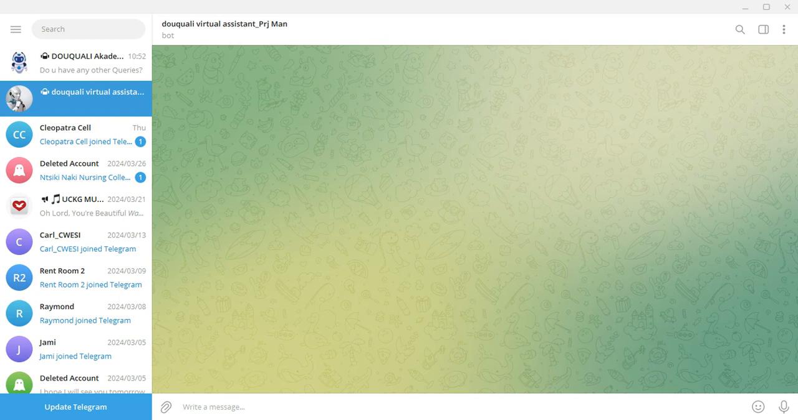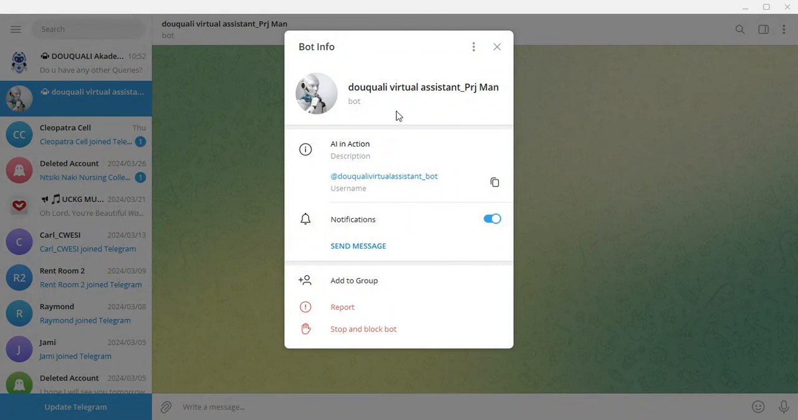So to that extent, I have developed a kind of chatbot that one could utilize to that effect. The name of my chatbot is called Duquali Virtual Assistant. As you could see it here, Duquali Virtual Assistant Project Management.